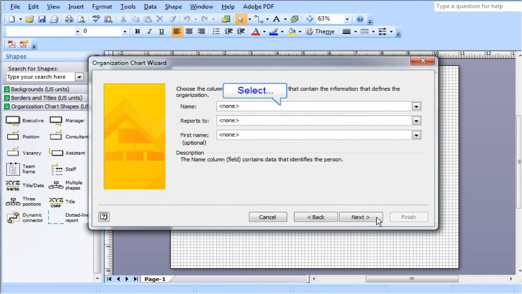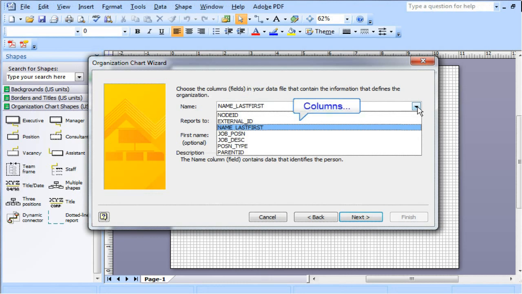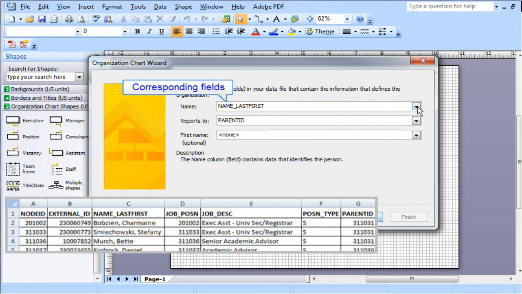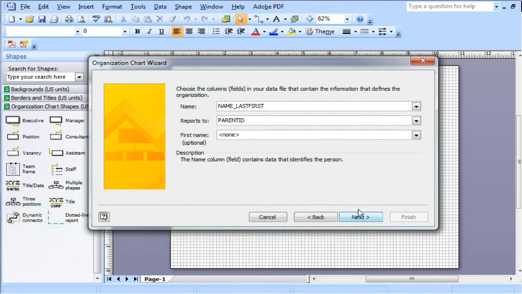From these lists, you need to select the fields, or rather column names, from the Excel file that have the information for the org chart. This is the list, and also a little snippet of the Excel file to show you the column titles. The corresponding field for the name, or employee, is name_last first, and for reports to, which identifies the employee's manager, the field is called Parent ID. The first name field is optional, and I am going to leave it at none.